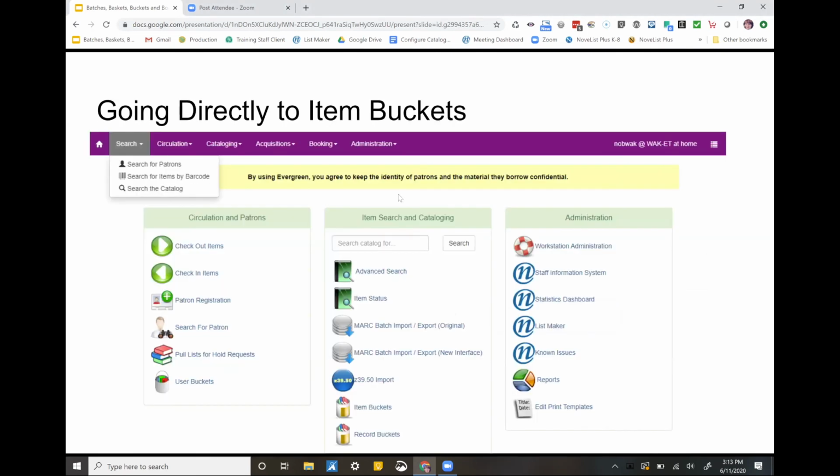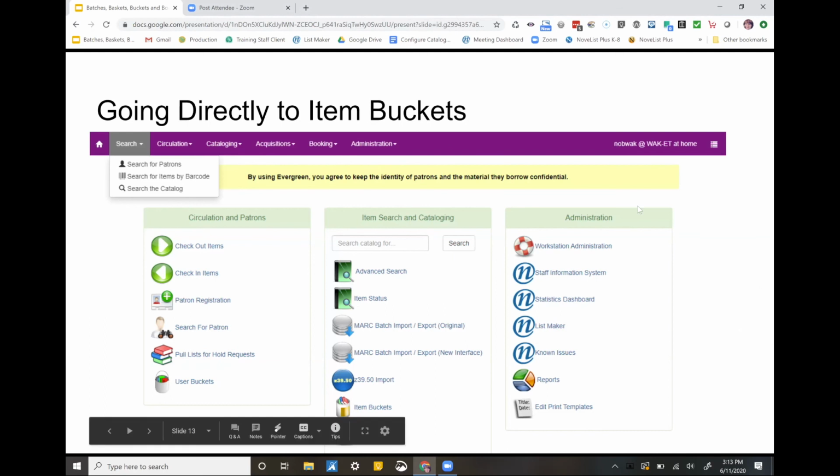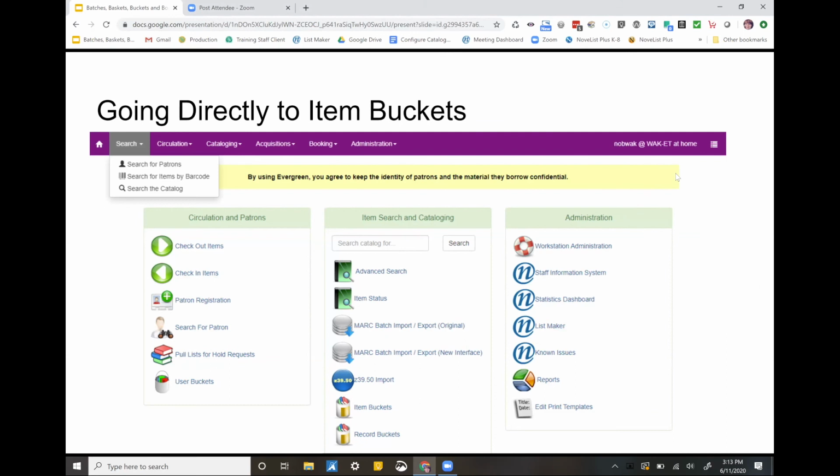And, sorry. You can also go directly to item buckets. You don't have to go through item status. As you can see, it's called search for items by barcode in the search menu. It's also in the circulation menu. It's in the cataloging menu. And it's also on this main page, portal page as well. It's all over the place because it is often the crossroads between circulation and tech services and collection management used by lots of different people in different positions and roles.